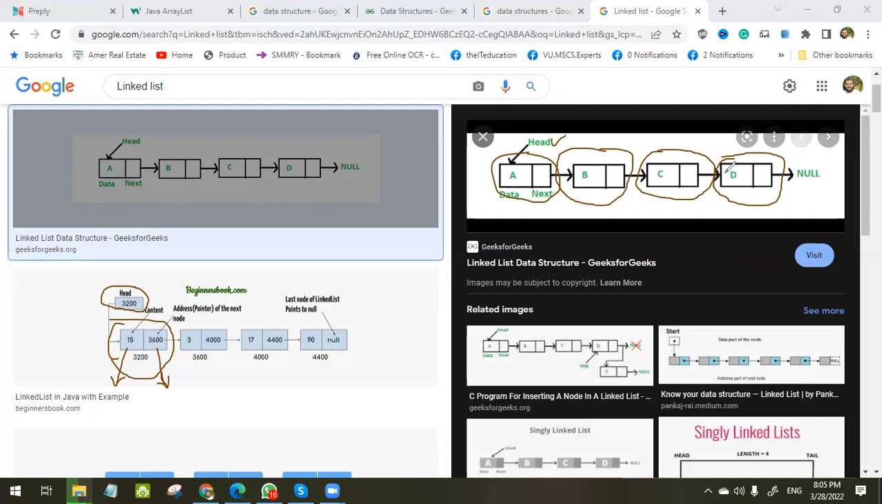Look here, this 15 is connected with 3. This node 3 is stored at 3600, so the address is written here. 3 is connected with 17, and this node has the address 4000.